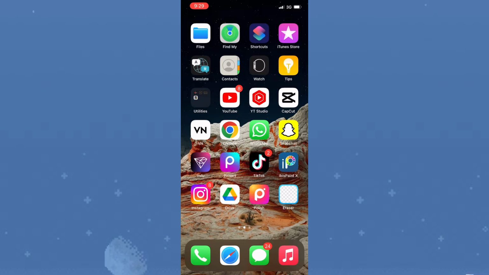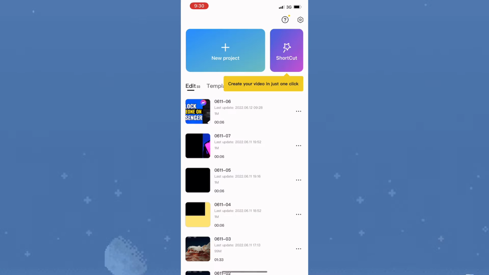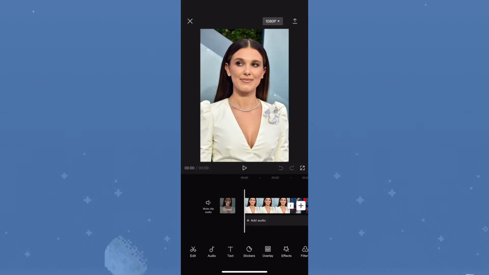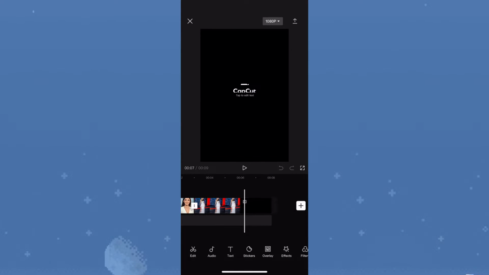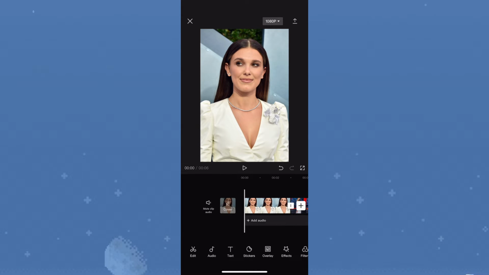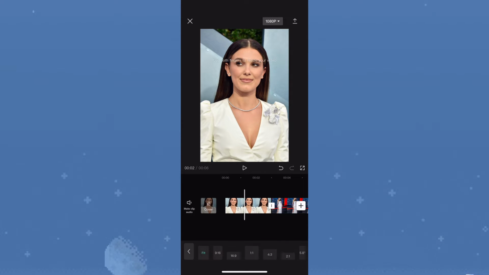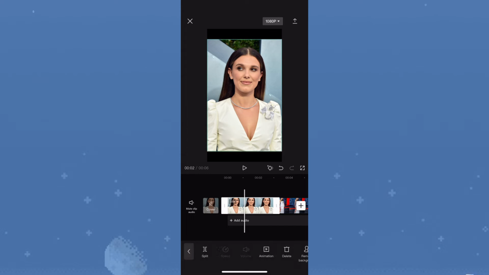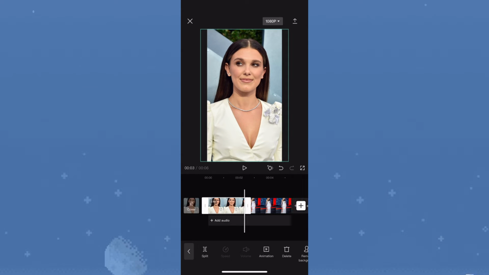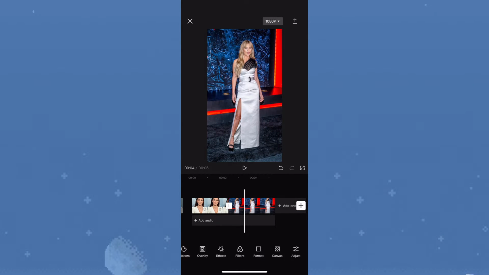Now firstly, you'd need to launch CapCut and click on new project to add your images to CapCut. So once you've added your image, you would then need to of course delete the end screen, and then you'd simply need to change the format to 9:16 and zoom to fit the screen, and you'd need to do this for all the images that you've added.